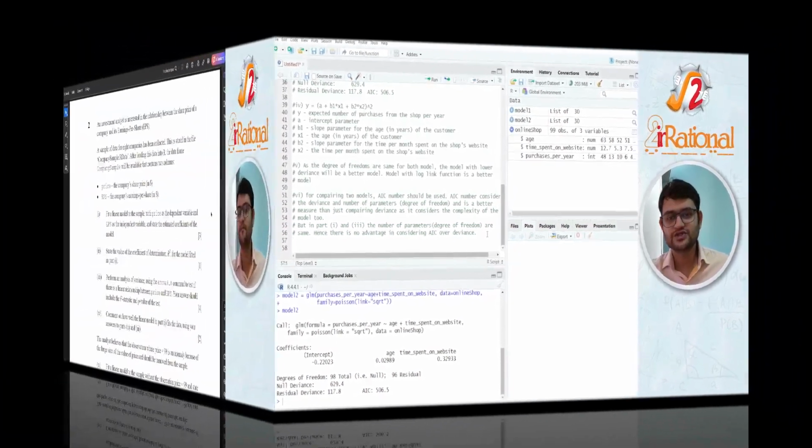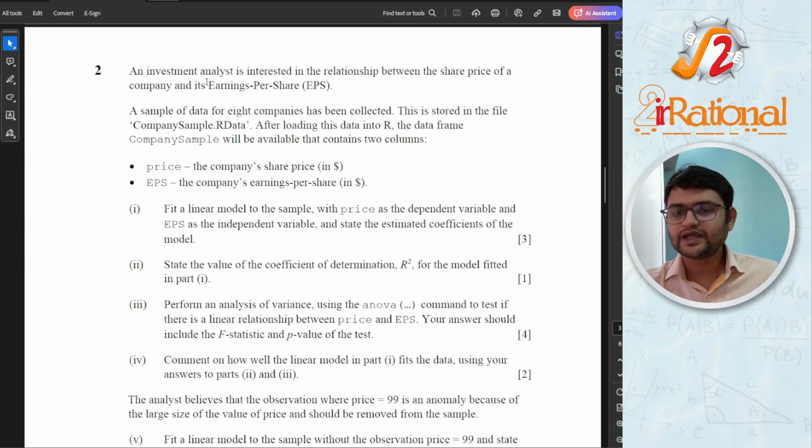Let's go to the next question. Question number 2. An investment analyst is interested in the relationship between the share price of a company and its earnings per share (EPS). A sample of the data of 8 companies has been collected. This is stored in the file company sample.rdata. After loading this data into R, the data frame company sample will be available that contains 2 columns: Price, that is the company's share price, and EPS, the company's earnings per share.